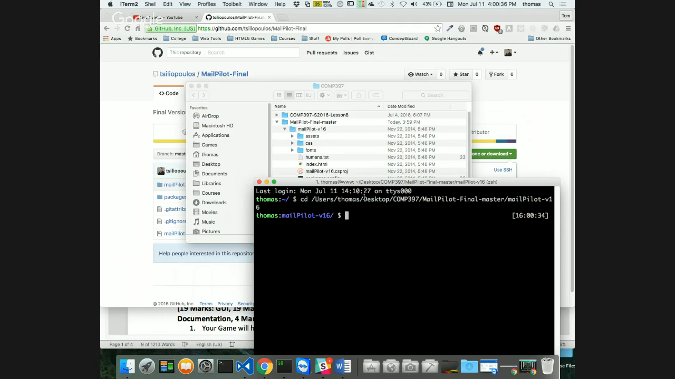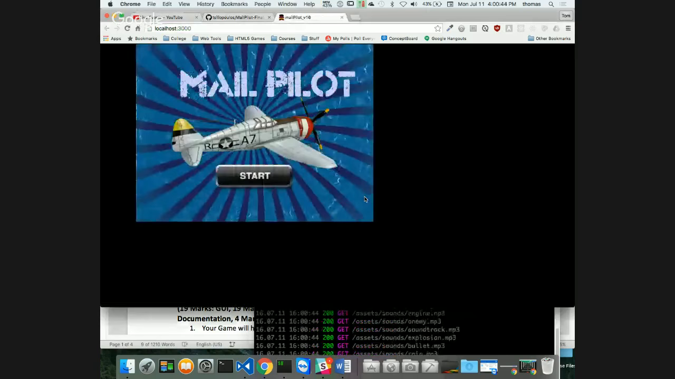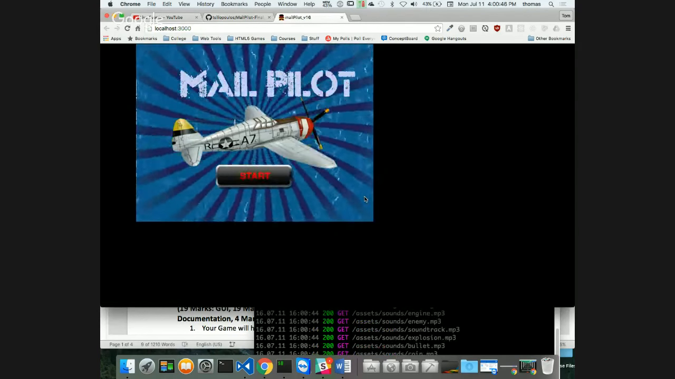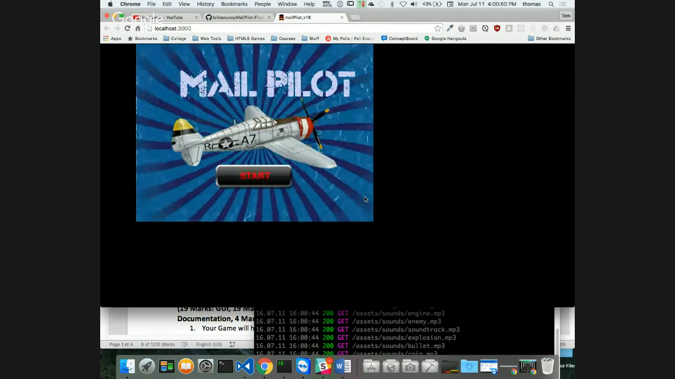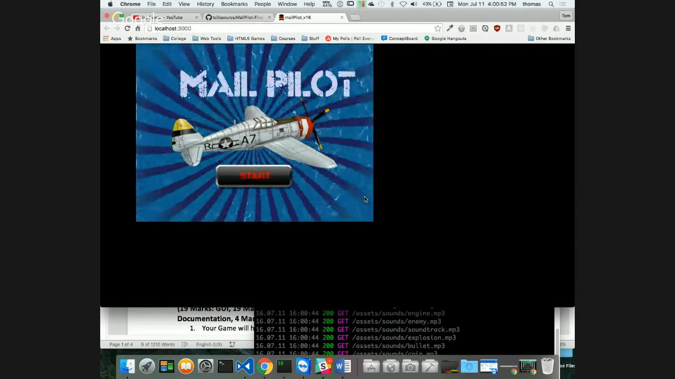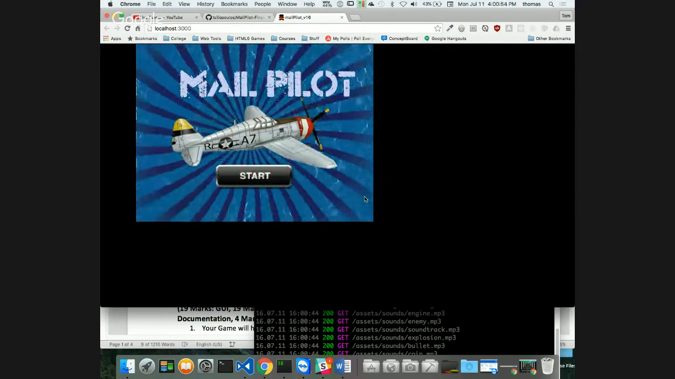So there I am. There's MailPilot 16, and you can see the assets with index.html. And I want to do light-server. And when I do that, it should work. This is MailPilot. Now remember, this isn't the game that I'm going to build with you 100%, but I've built it out. So this is kind of the final version we can get to if we have time.